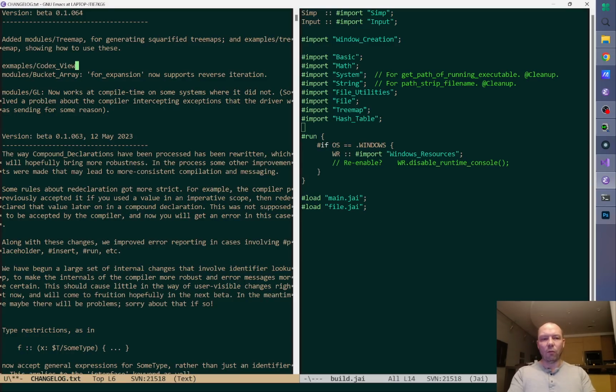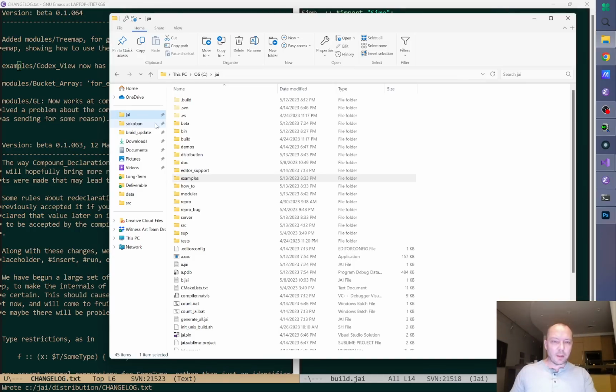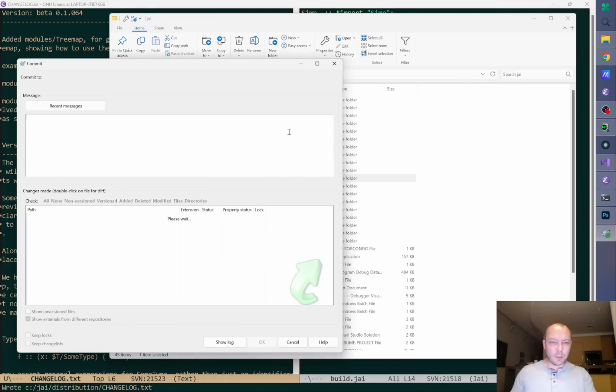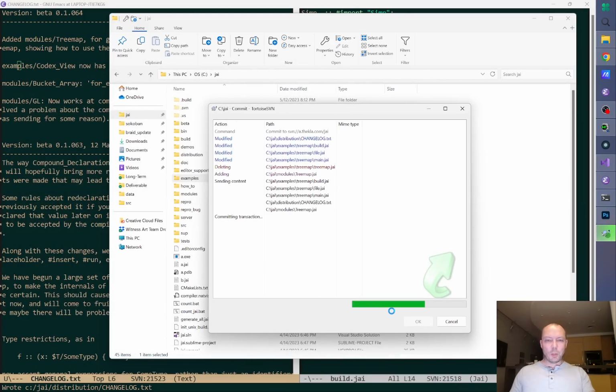Examples codex view now has a Treemap view of your program. I mean, that's to be added, but we're getting ahead of the gun here. Commit: added modules Treemap. Boom.